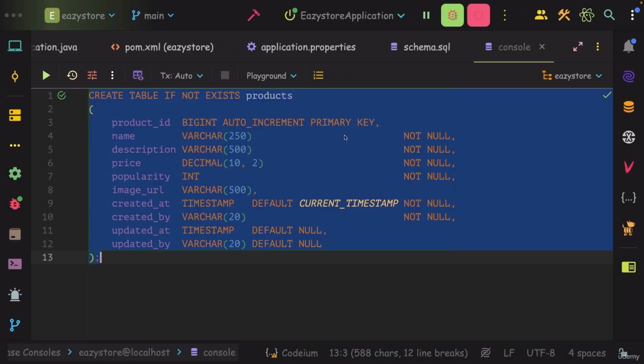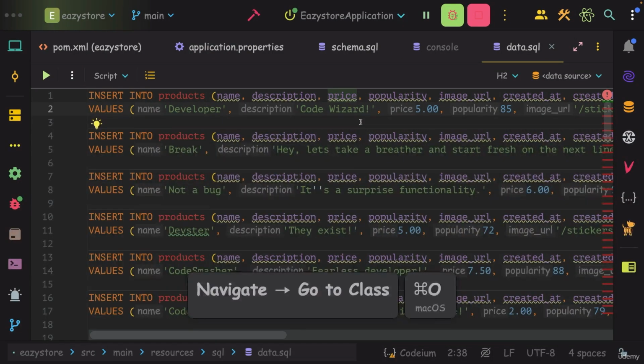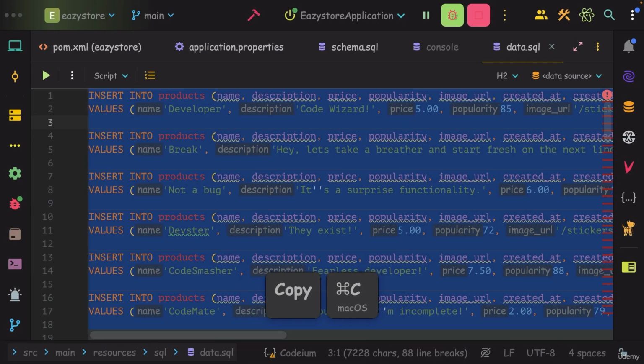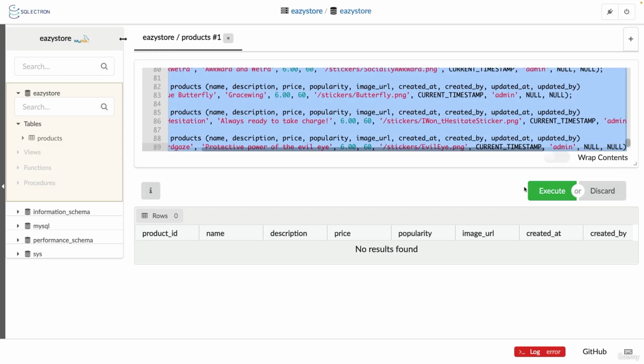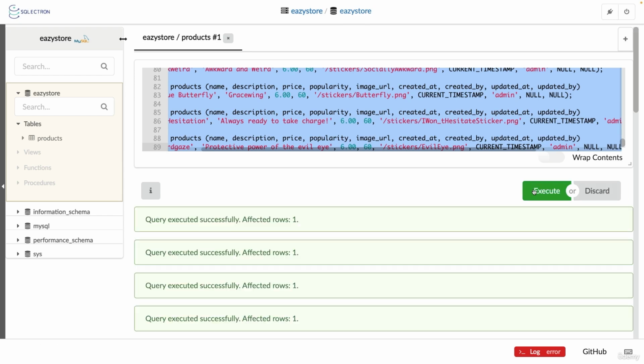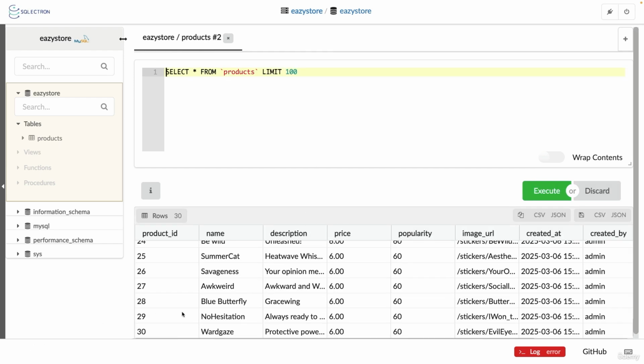Next, let's go to the data.sql. Here I have all the products related information. This time I'll try to execute the scripts inside the SQLectron. So let me paste those scripts and select all of them and click on this execute here. So all the data is created. I can confirm the same by clicking on this product, which is going to run the select query. So these are all the products. In total, we have 30 products.